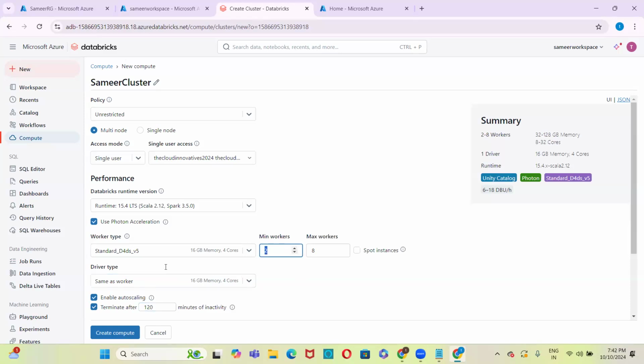Terminate after 120 minutes. That means if I'm creating this cluster and this cluster is not in use for continuous 120 minutes, means for 2 hours, automatically this will be disabled. It will be terminating. Terminating is not deleting, guys. Terminating is a process where, simply for the time being, it inactivates. You can reactivate also.